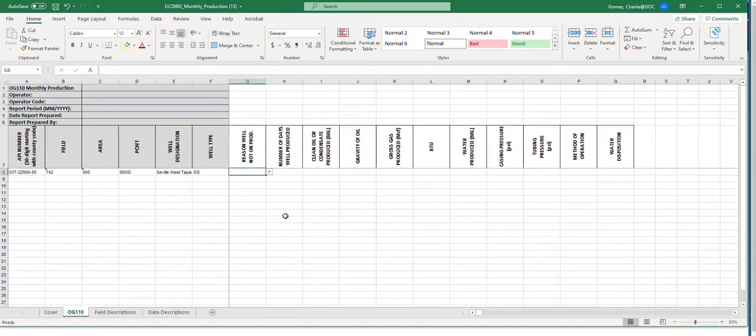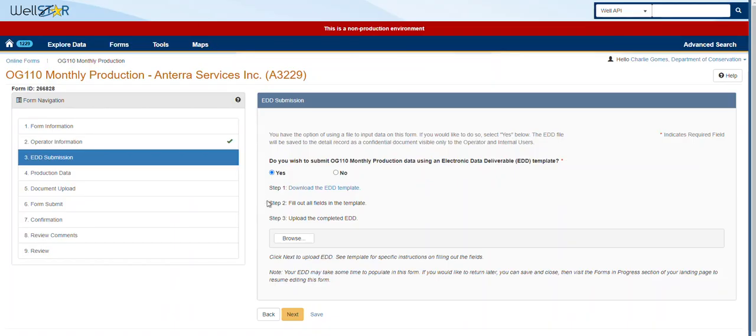When uploading monthly production data using the EDD template, this form requires each cell under the white column headers to be entered for each completion interval row populated. Once you've entered all of your monthly production data under the white column headers for each completion interval row populated on the EDD, save that file to your computer and navigate back to WellStar.